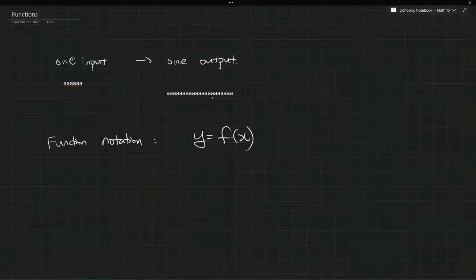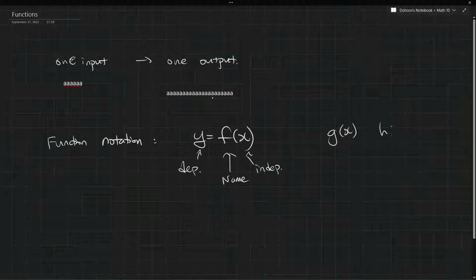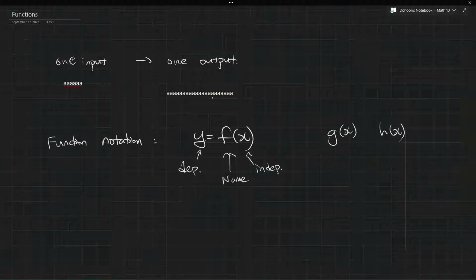In our example here, y represents the dependent variable, and the x represents the independent variable. In the meantime, the f is just the name of the function. As we add more functions, we can use something like g of x or h of x and so on, and it's fine. The fact that y equals f of x literally means that they're equal. So we can replace y with f of x.